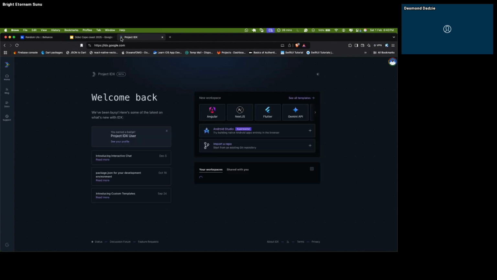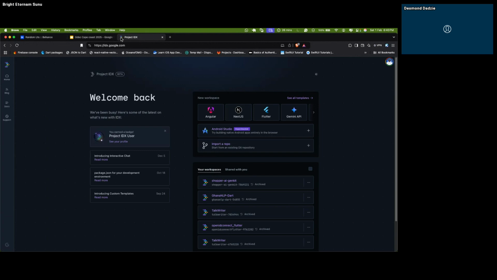It is from the Google team. It's called Project IDX, and it can help you create and run applications online without having to install the various SDKs or the various setups, right?